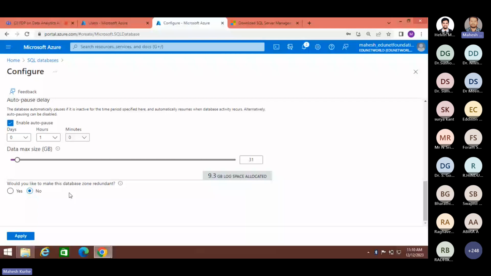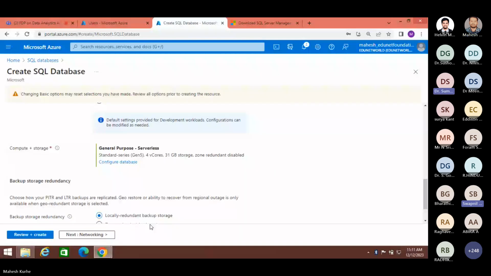So here we don't need database zone redundancy. So I am choosing no. Click on the apply button.